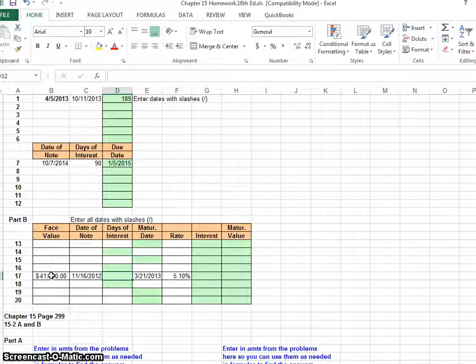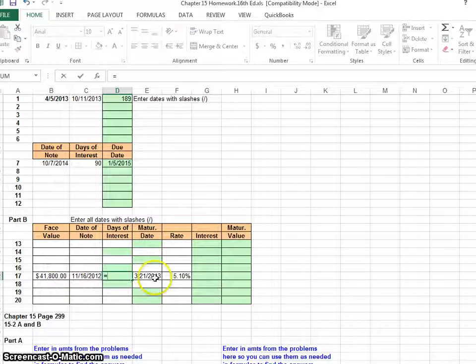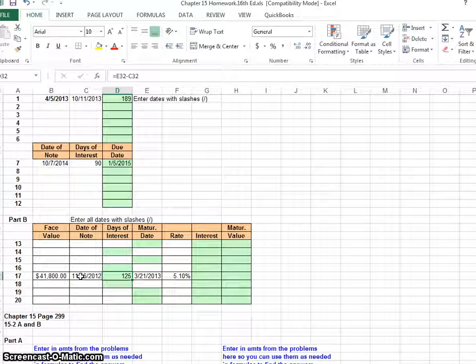So the first thing we want to do is calculate the days of interest. So we're going to do that by taking the later date, the maturity date, and minus the earlier date. And the resulting number should be just a general format, 125. That tells us there's 125 days between these two dates.